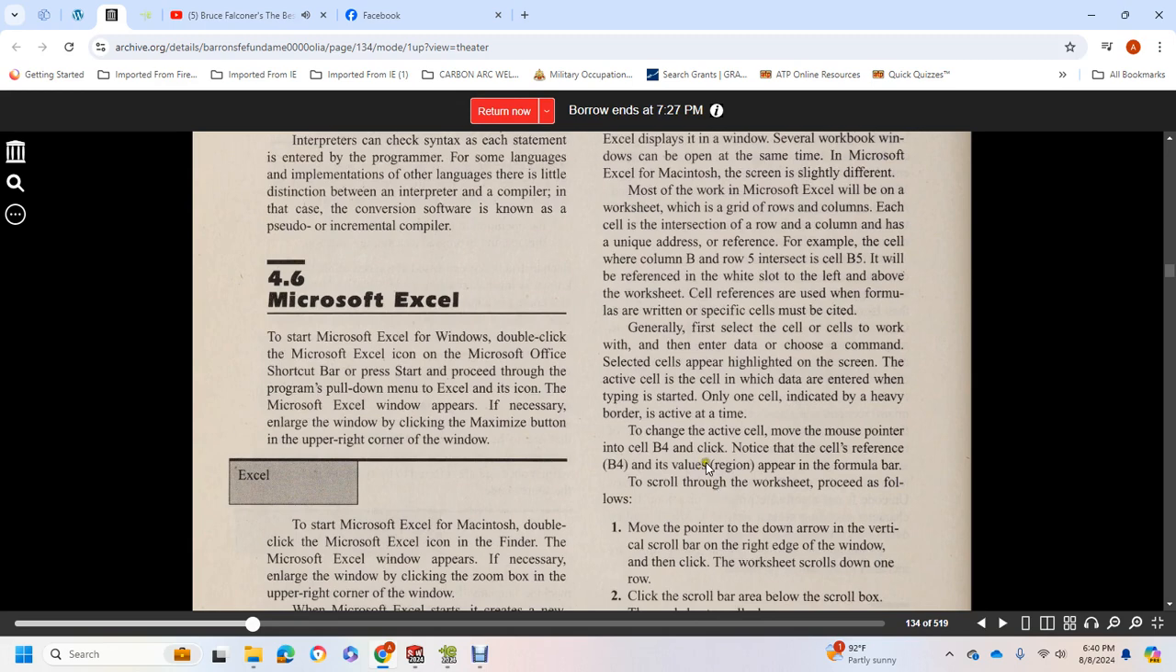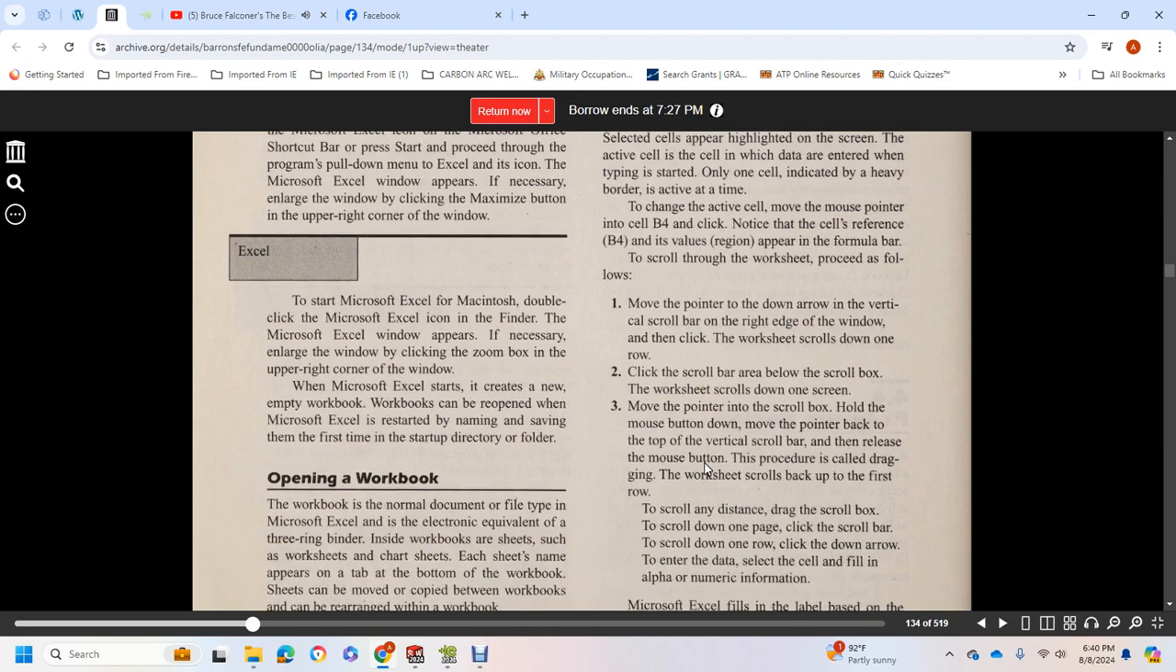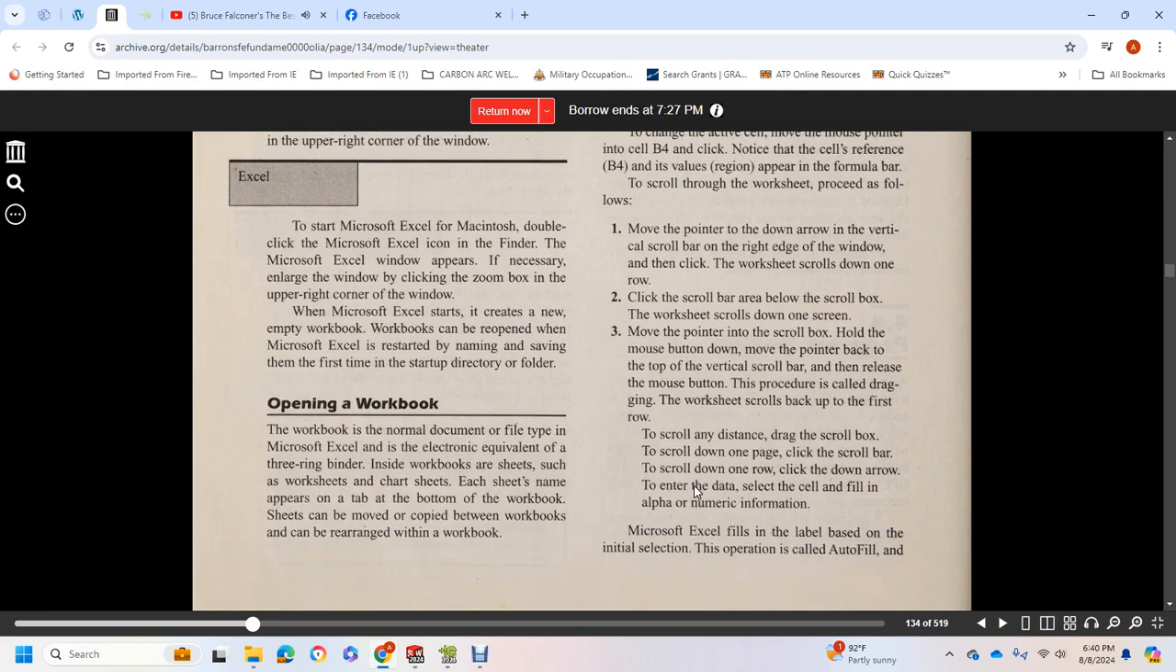To scroll the worksheet, proceed as follows. Move the pointer to the down arrow on the vertical scroll bar at the right edge of the window and click, and the worksheet scrolls down one row. Click the scroll bar area below the scroll box, and the worksheet will scroll down one screen. Move the pointer over the scroll box and hold the mouse button down. Move the pointer back to the top of the vertical scroll bar and release the mouse button. With this dragging procedure, the worksheet scrolls back up to the first row. The worksheet scrolls the distance of the drag of the scroll box.